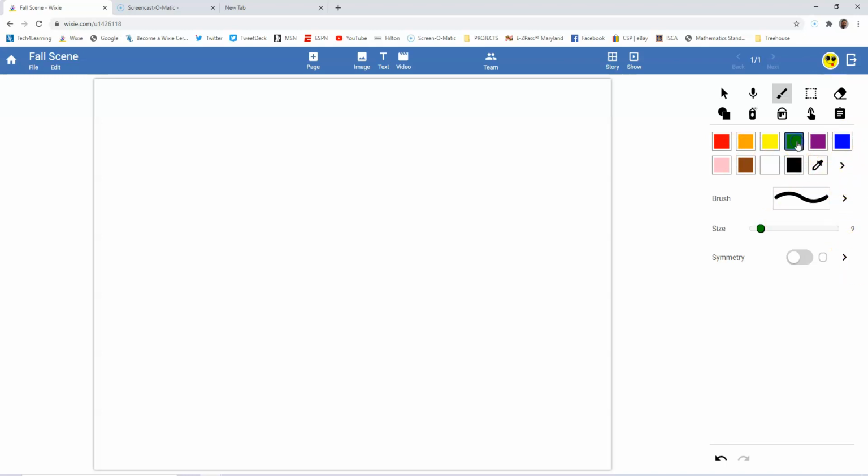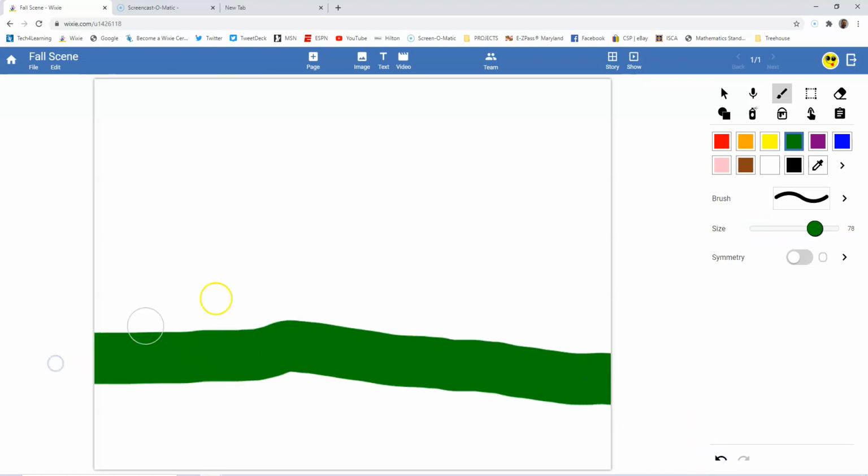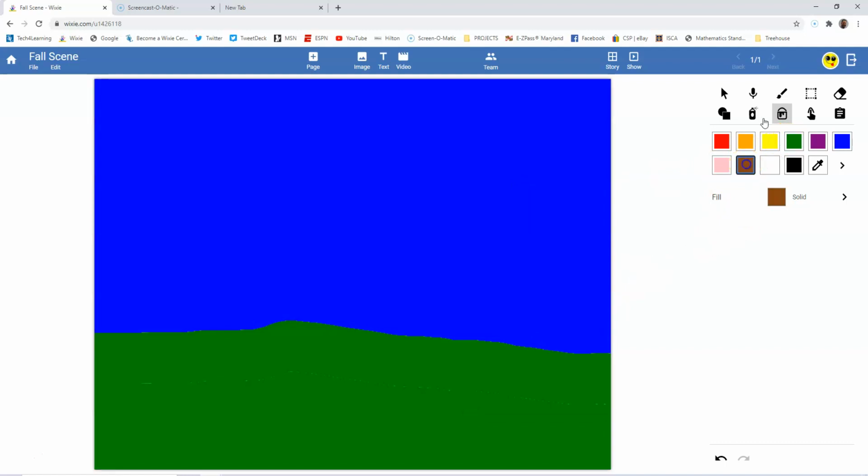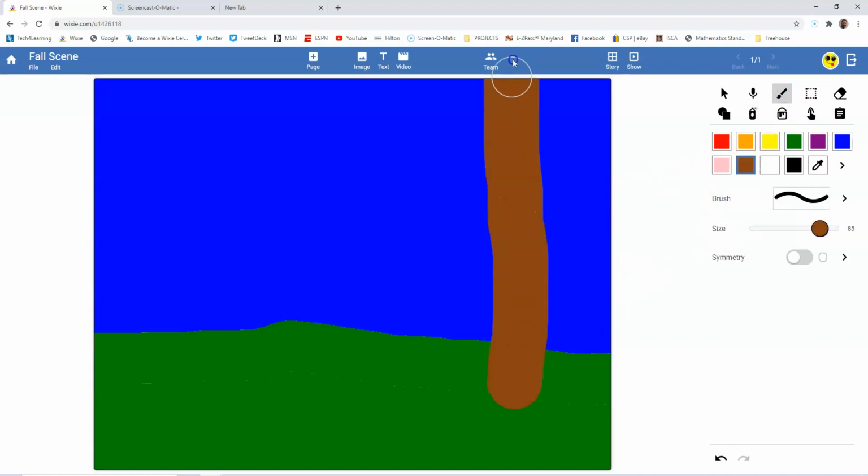So I'm going to click on green like I did before, and I want to make a grass scene. That's too small. I can modify the size. I'm going to draw right over it, so I don't need to undo it, although I could. And let's paint bucket here. So blue sky, green, and I can do a tree trunk here. Again, pretty thick. I think I'm going to stay there.